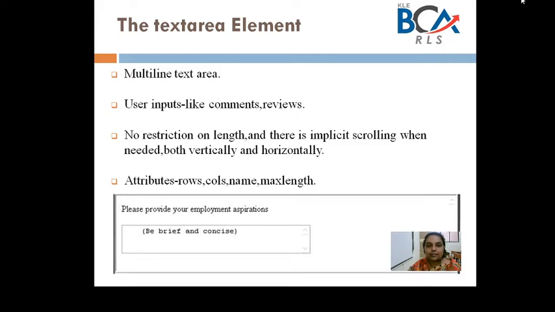The columns attribute specifies the visible width of the text control. The rows attribute specifies how many lines are being displayed. The maximum length attribute specifies the maximum number of characters that the user can enter. Also, the rows attribute specifies the number of visible text lines for the control.